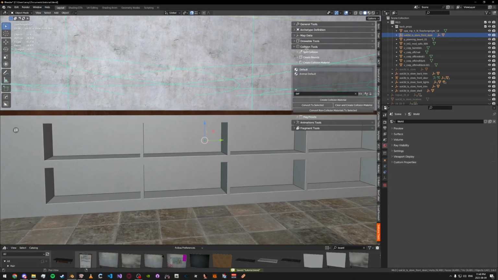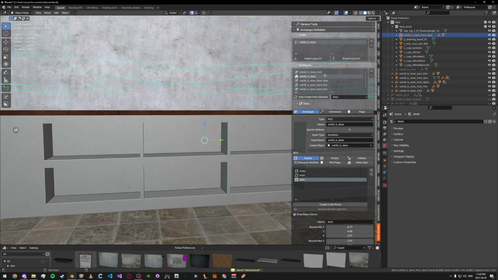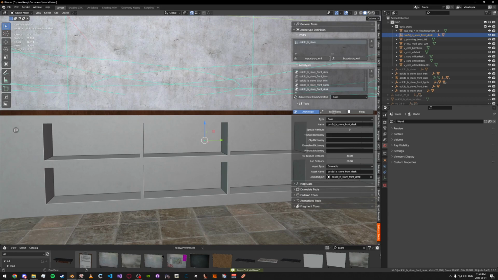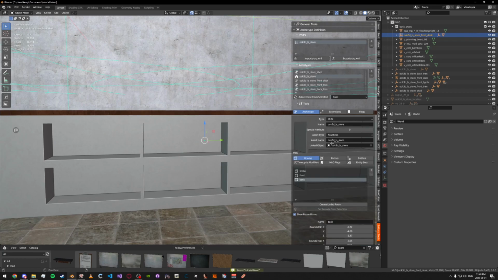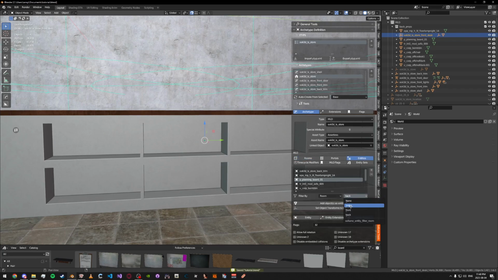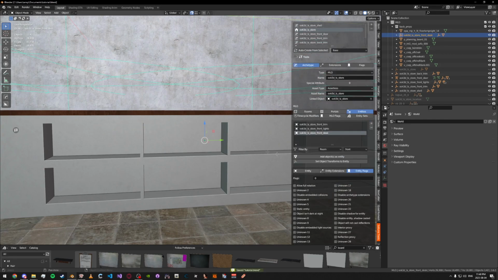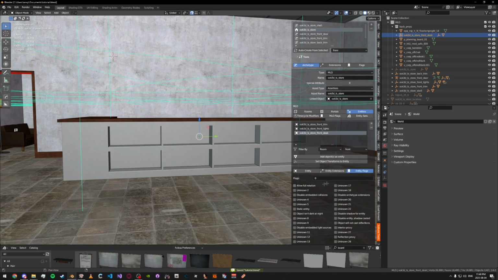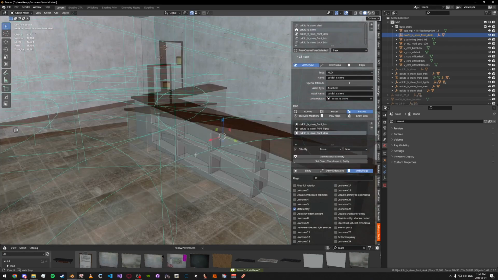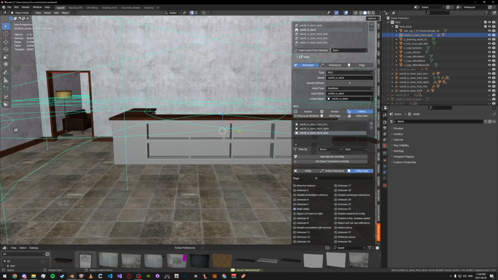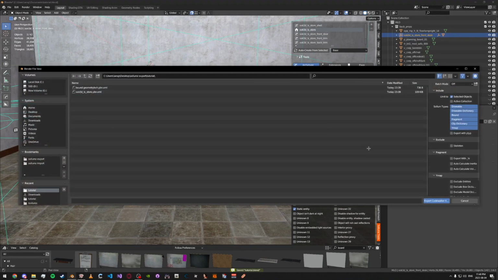And lastly, we just have to add it to our YTYP. So create the archetype, set the texture dictionary, and then lastly just add it to our front room. So change the filter to front, select it, and then just add. You can also, if you want, set it to 32. There's no difference as it doesn't have physics, but we're going to go ahead and export this.